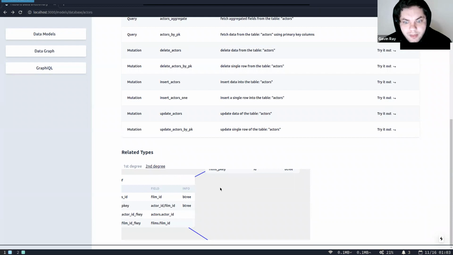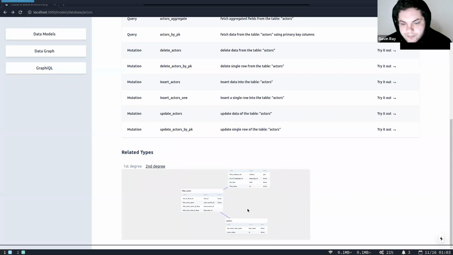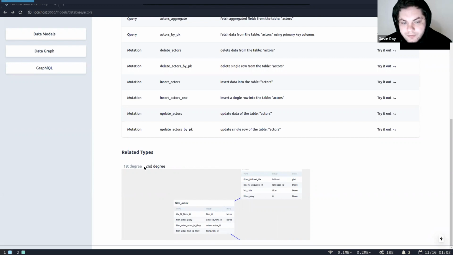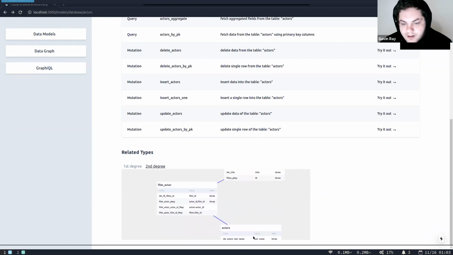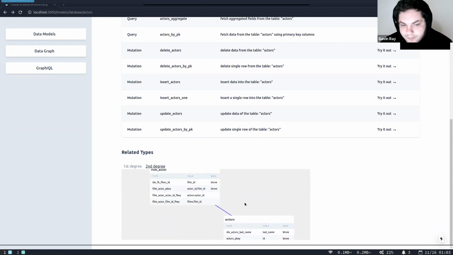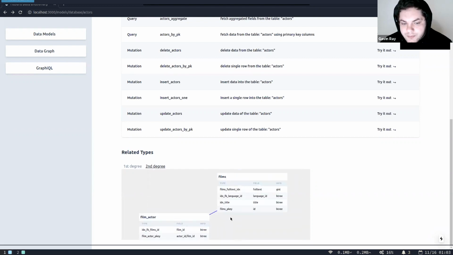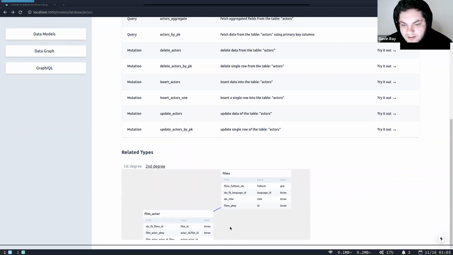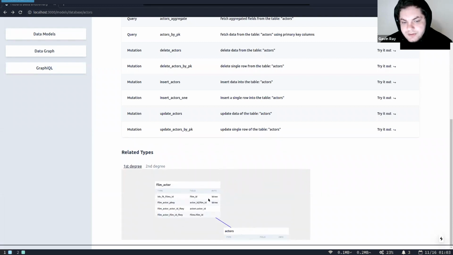Now, at the bottom of the page here, it's pretty neat. It's an ERD diagram or a relationship view where it allows you to see both the first and second degree relationships between the types. So here we have 2 degrees away from actors. We have film actor connecting to actors here, and then films through film actors. You can see all the fields that connect them and whether or not they're indexed as well. So if I go to first degree, then there's no longer films and it's just film actor.